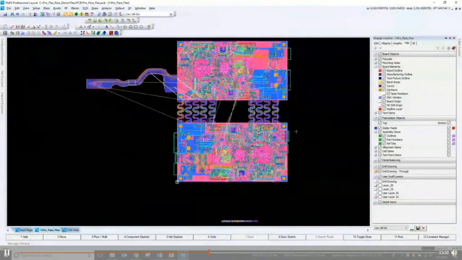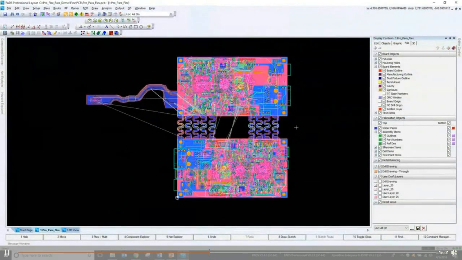All right, so this is the Pads Professional Designs workspace. If you're unfamiliar with this, there are some good videos on our YouTube channel that highlight some of the benefits and how to work with this workspace if it's unfamiliar to you.